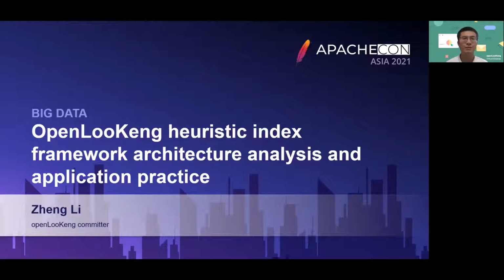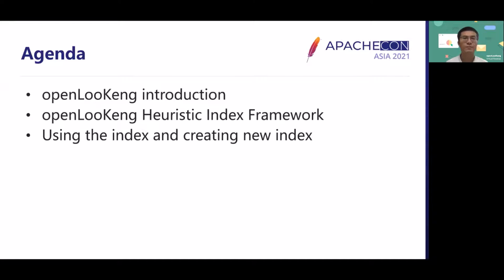Today, my shared topic is the OpenLooKeng heuristic index framework architecture, analysis, and application practice. So here comes the agenda of my talk today. First, I will introduce the basic ideas of OpenLooKeng and the OpenLooKeng architecture. And then I will introduce the OpenLooKeng heuristic index framework. And after that, I will introduce how to use the heuristic index from OpenLooKeng and how to create your own index technology with the interfaces provided by the OpenLooKeng heuristic index framework.